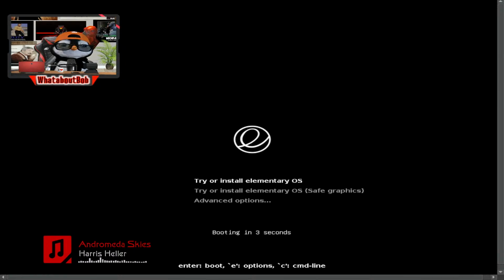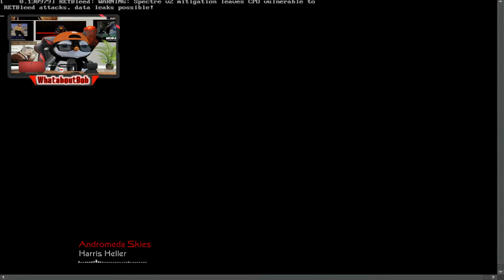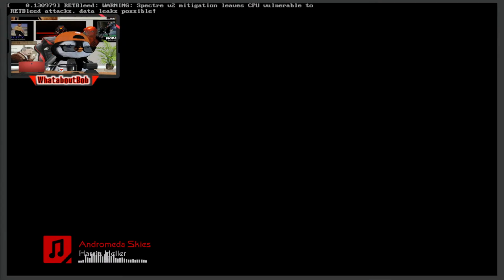Okay. And notice right here comes up and it tells you to try Elementary OS or install it, which we're going to do. Most versions of Linux give you the option to test it out first to see how it's going to be. And then you can decide if you want to install it, which we're obviously going to install it, and that's how I want to play with it today.